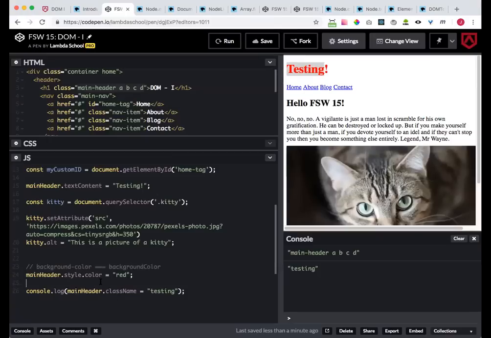So class name we learned gets and sets all class names. So whenever we're using something that targets all, we have to be careful, right?